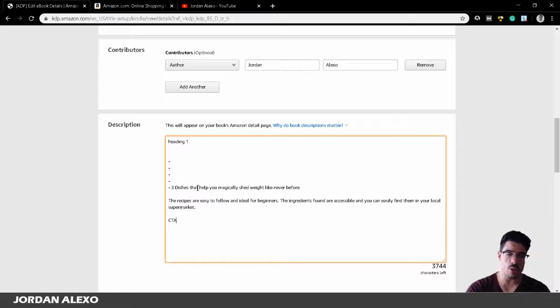And then at the bottom, you should have a call to action. This is basically, scroll upwards and push the Buy Now button. So basically what you want to have in the end is just a call to action.